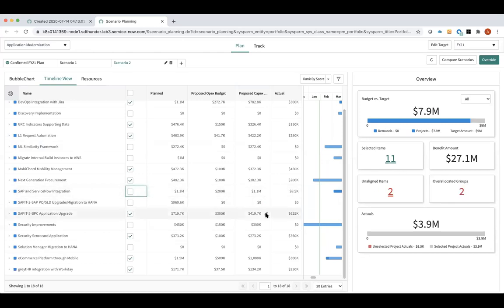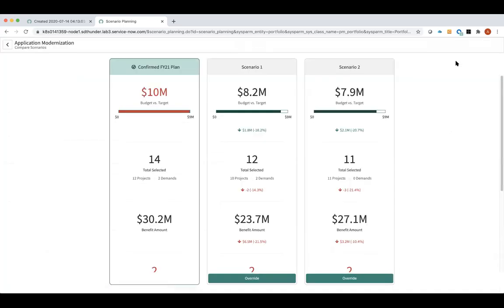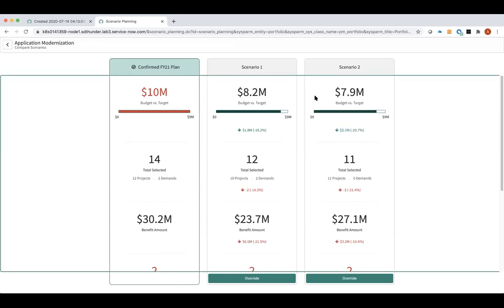So what I've done here is I've actually removed 3 projects, but I got myself into the situation where I'm spending less money, and my benefit amount that I have is actually more than in the first scenario. So one thing that I can do here is I can say, okay, let me compare the 2 scenarios. So I'm going to click on the compare button. I can see, okay, this is my confirmed plan. These are my scenarios. You can see that it shows me with arrows and percentages how I'm improving.